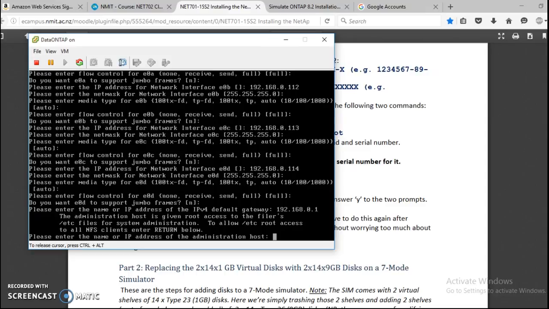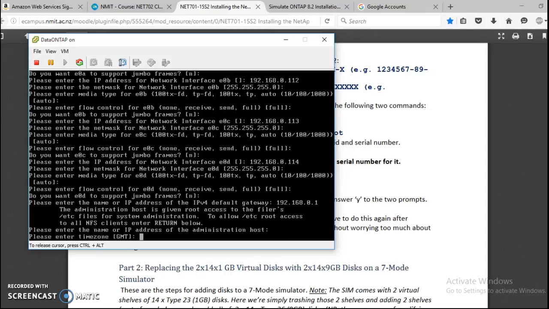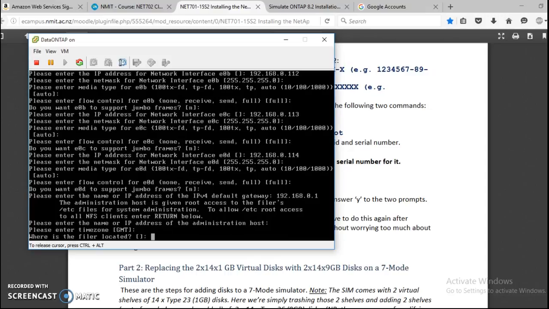Now it is asking for the administrator host. I am just skipping this. To skip, press enter, and again for the time zone I am just pressing enter.